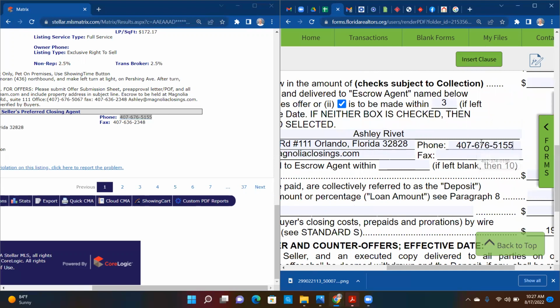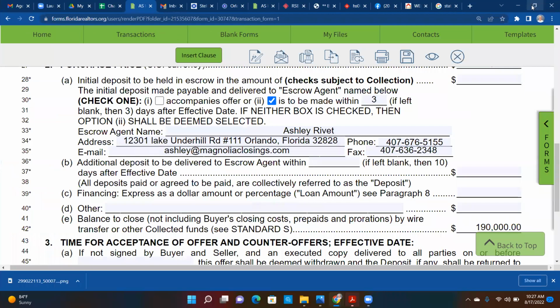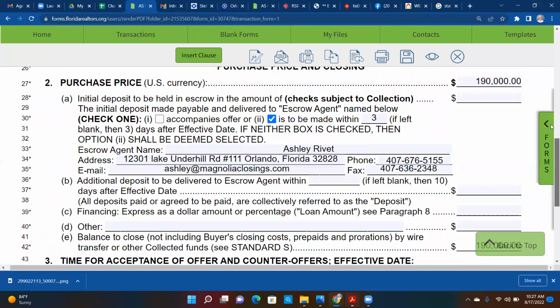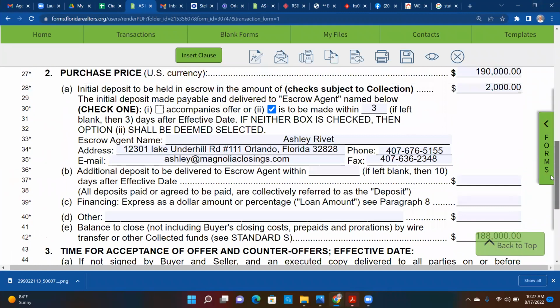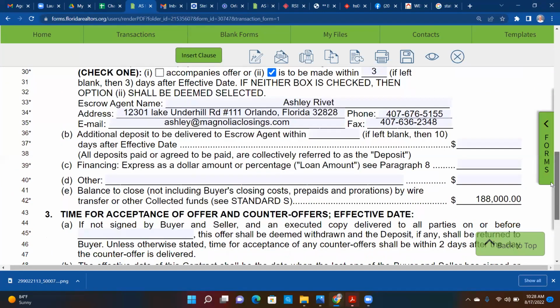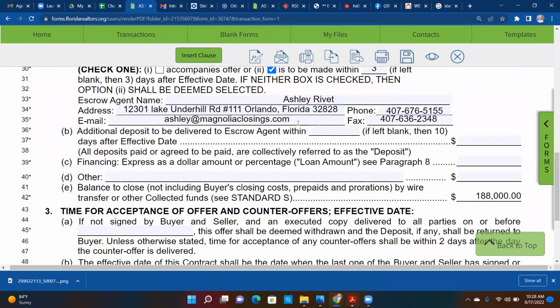It's easier to do this if you're side by side, just back and forth. Copy. Paste. Okay. And then let's pretend they're putting down a $2,000 deposit. Then it should do the math for you. I guess it did. So then here you put down additional deposits. So after 10 days or after the home inspection or something like that, let's say after 15 days, they're going to give another $10,000 deposit. Financing expressed as a percentage. So they're going to do 80%. They're doing an 80-20, right? They're doing a conventional loan.